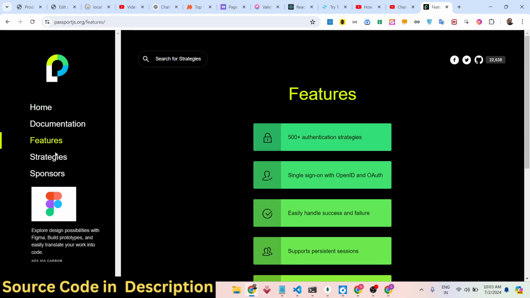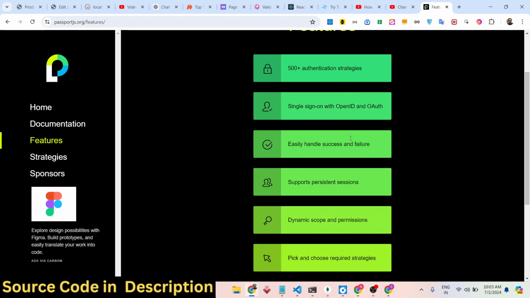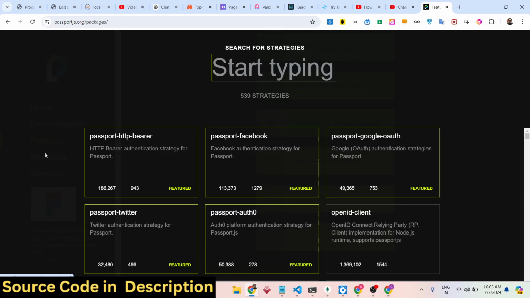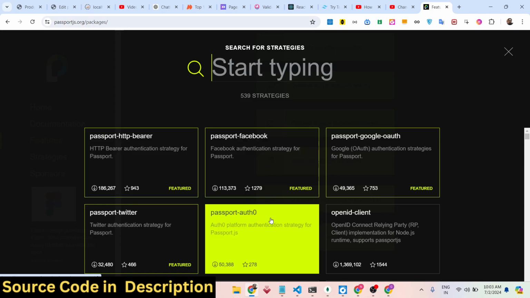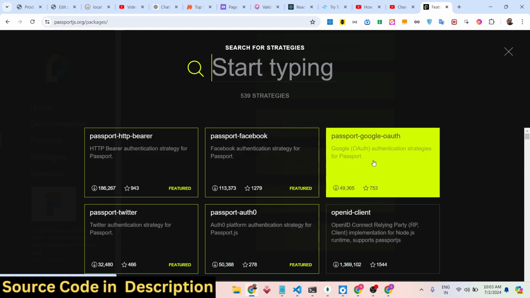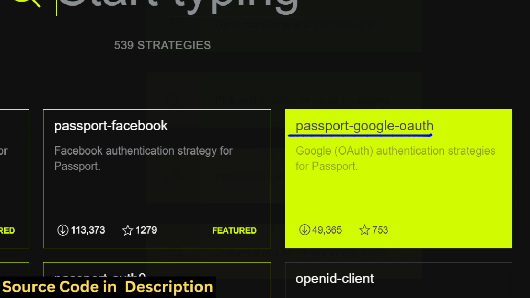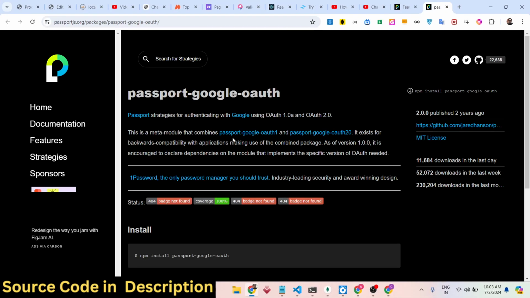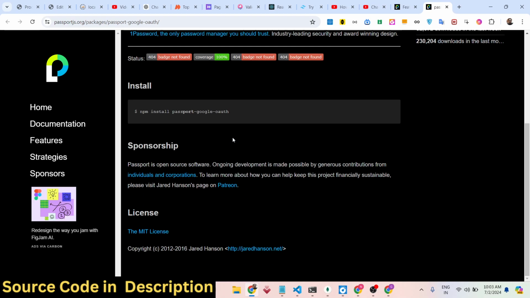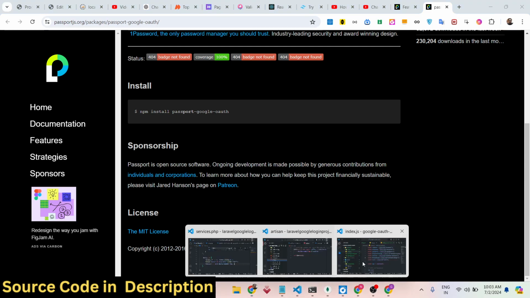It has various strategies available, about 500 plus authentication strategies. It's an open source library. So we will be using this Passport Google OAuth package for implementing the Google OAuth strategy for Passport.js.